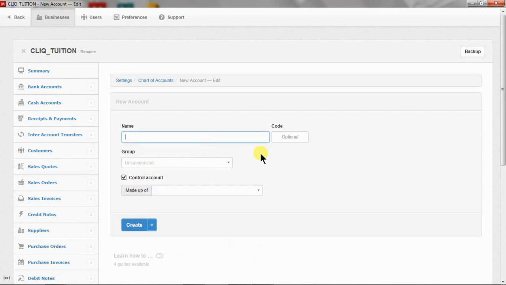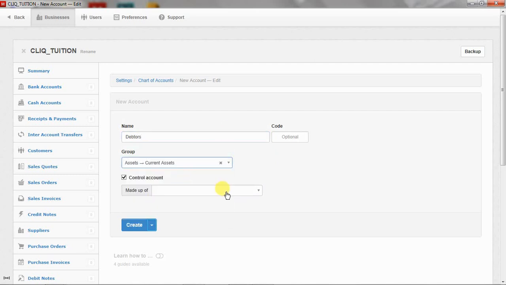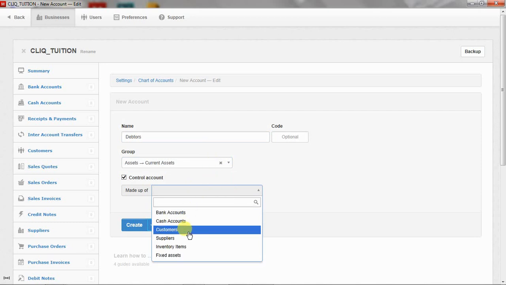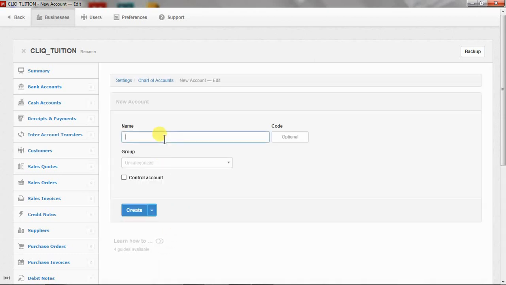So let's simply start with debtors. Debtors are current assets to every business, and then when we come here, we're going to select customers. This is because our debtors are going to be made up, the majority of the time, of our customers. Let's create, and let's create creditors as well.